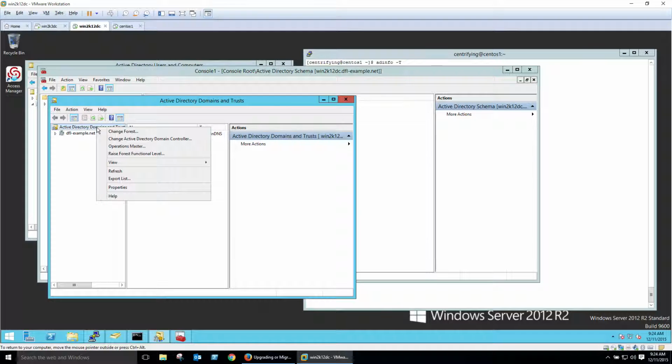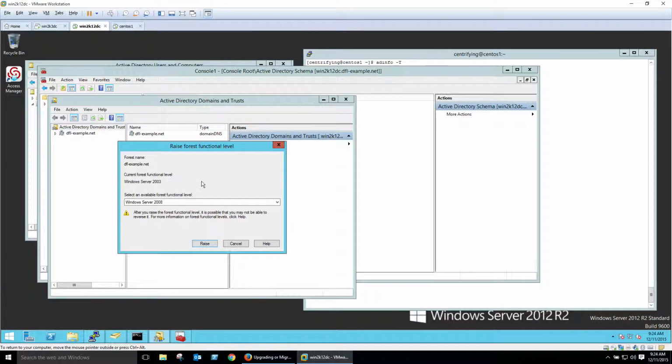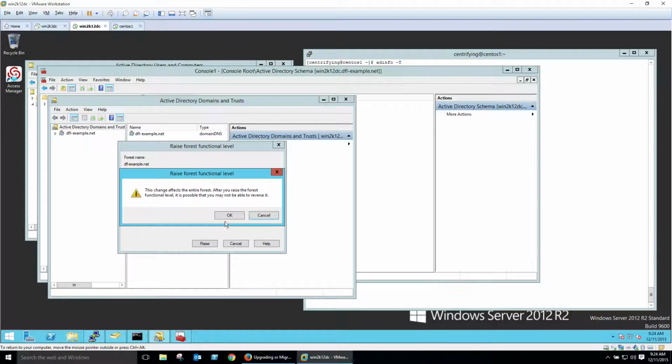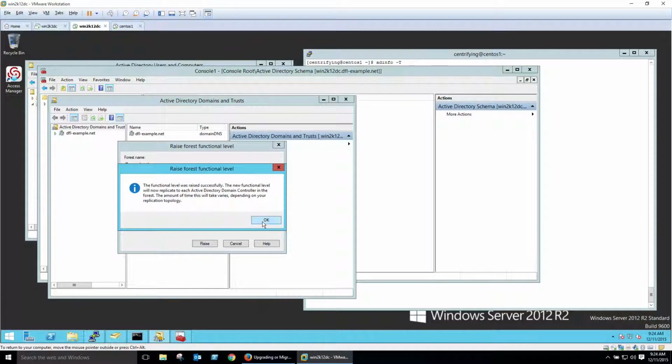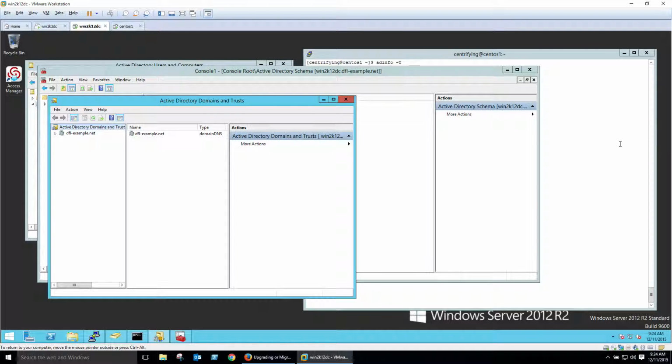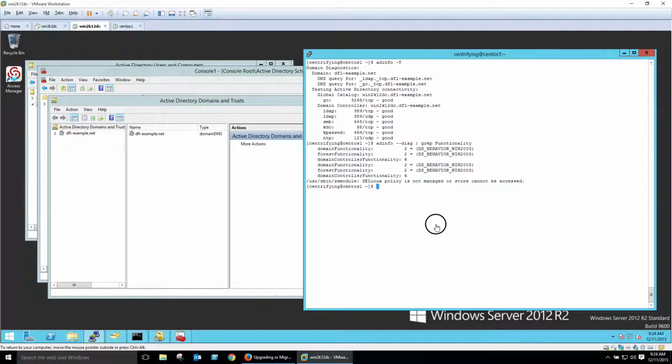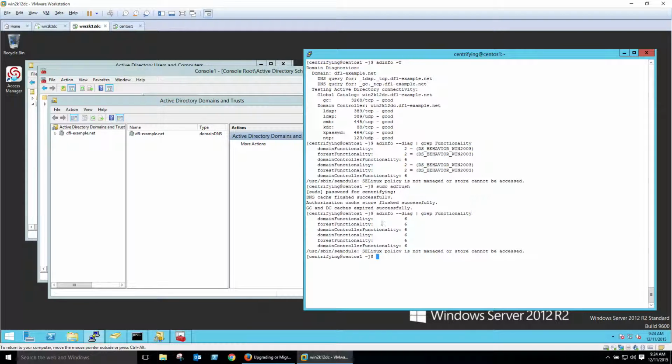So first we're going to raise the forest functional level to Windows 2012 R2. There's no replication that needs to happen. This is an oversimplistic example, but just to be safe, I'm going to do an adflush, and then we're going to look at the change of behavior. Now notice that forest functionality has become 6.